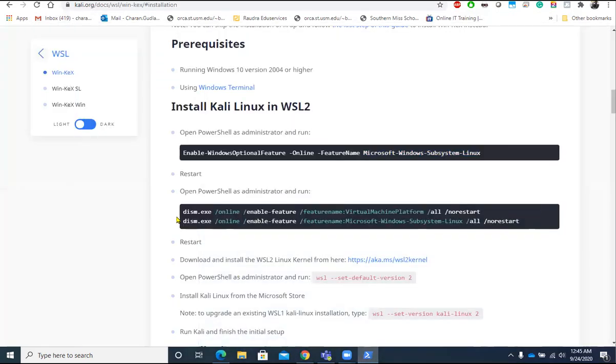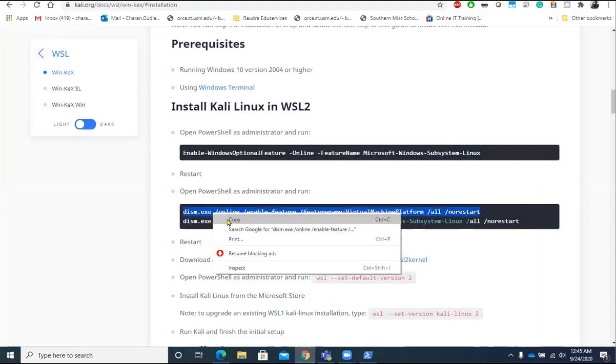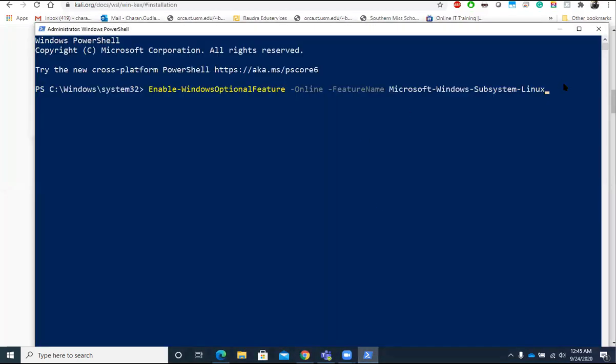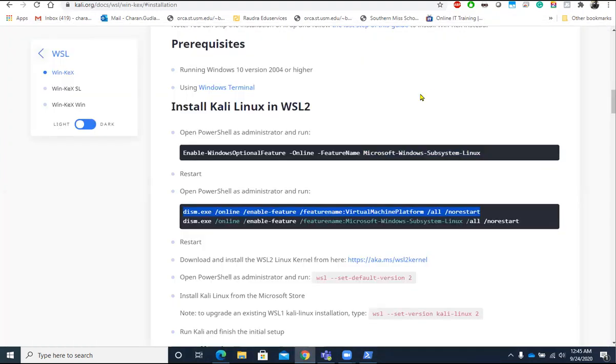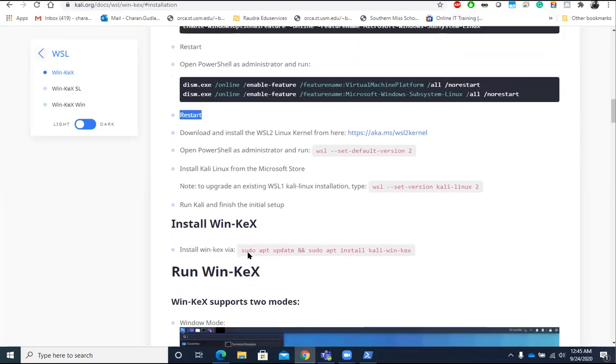Run the same thing here. Copy and paste these two commands. First you copy this and paste it here and press enter. There is a no restart option here, so it won't restart automatically. Again, you copy this command and paste it, and after that you do the restart. All right, bookmark this video so that whenever you come back, you can continue watching, because if you have any errors, I will tell you how to rectify them.